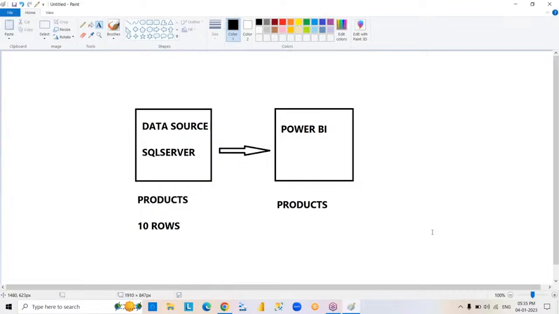And coming to the next scenario, one more point. Direct query can be used for only databases. You cannot use direct query for files.